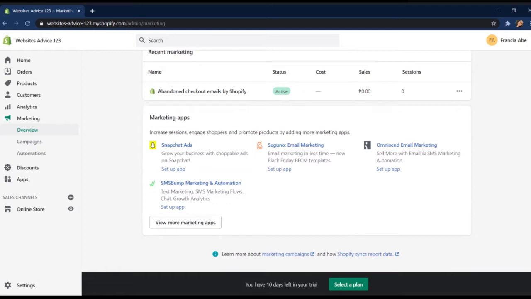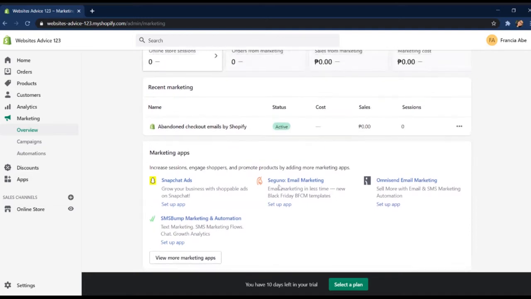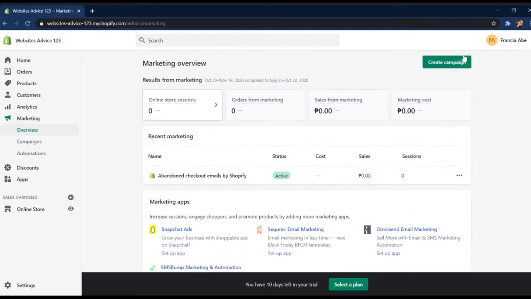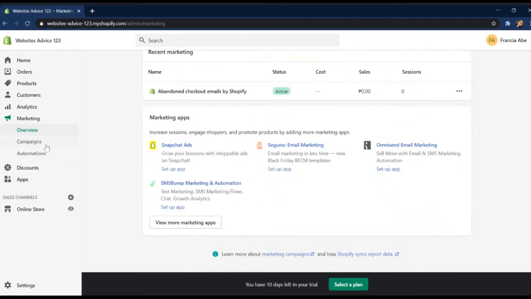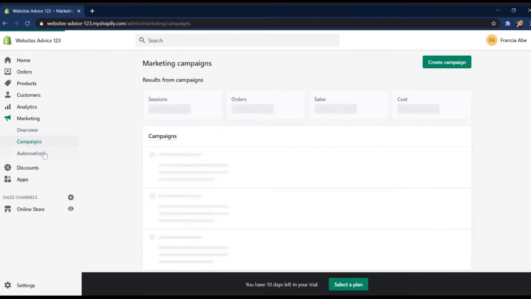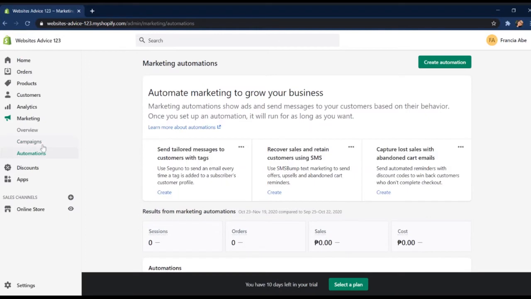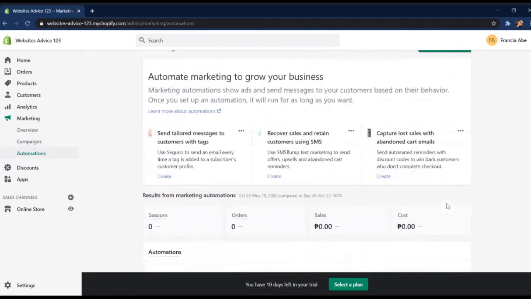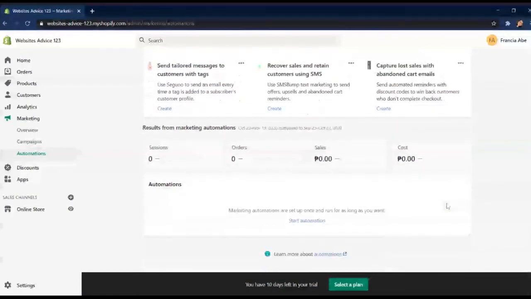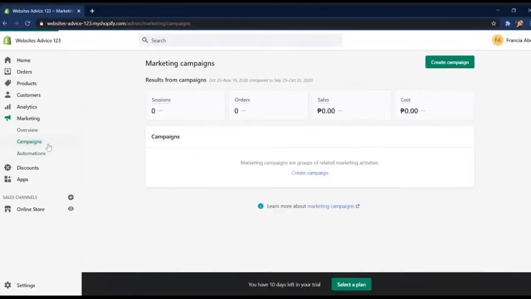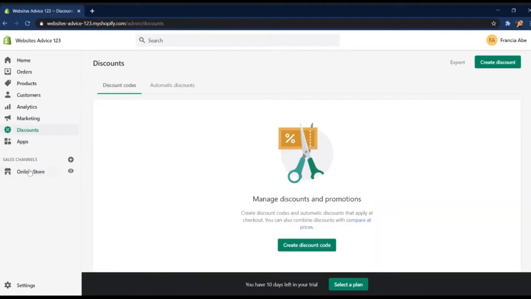So it's important that you know where your customers usually are. Are they mostly on Snapchat or on Facebook or through email? So you can set up the best marketing app for you. So here you can create campaigns. Okay, so this is the campaigns. It also has a report on how much of your sales is from automation or from the campaigns. Something like that.